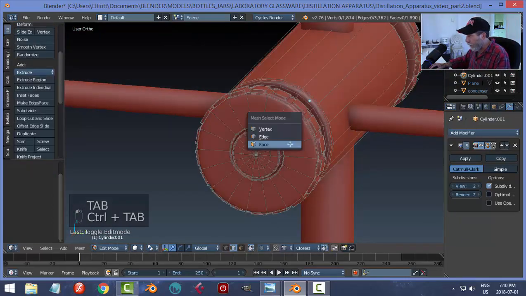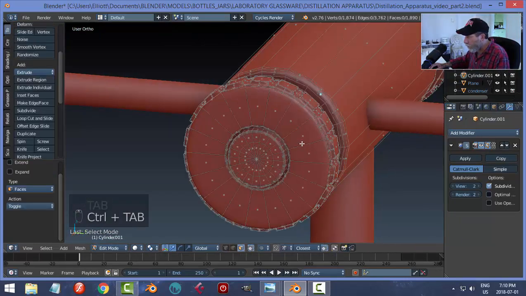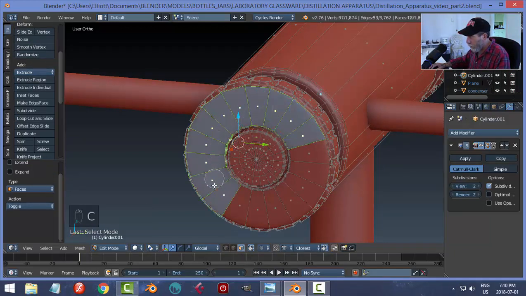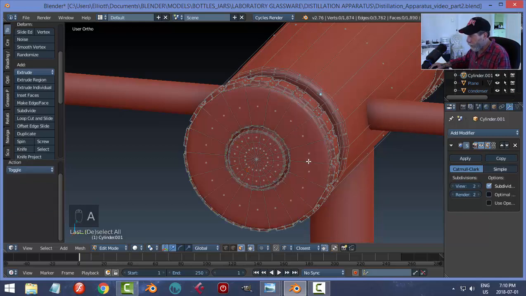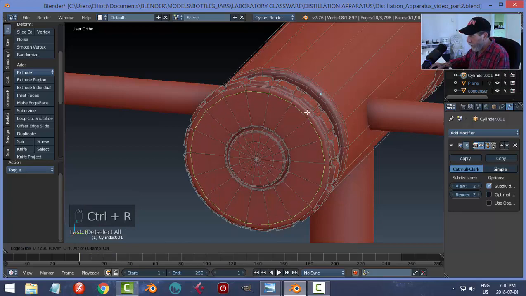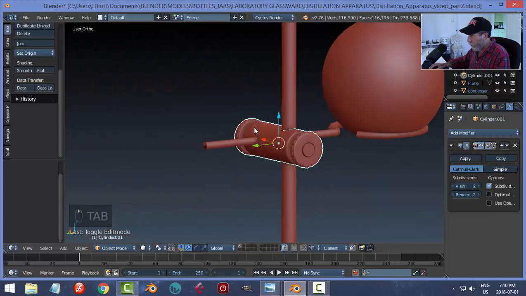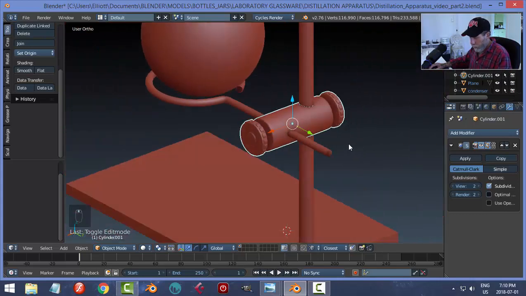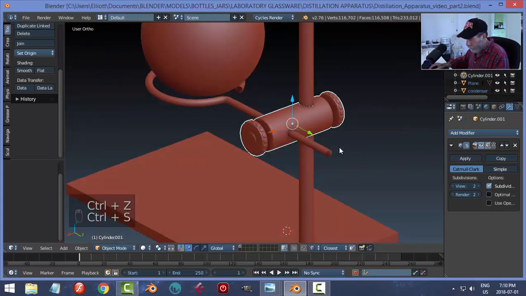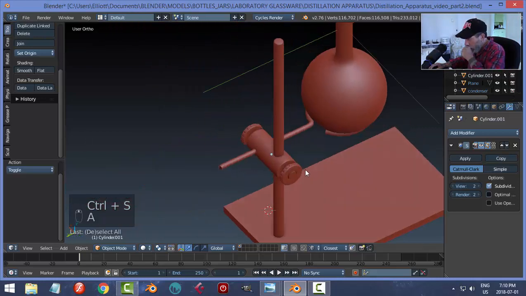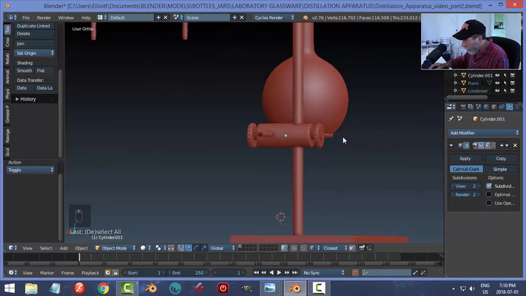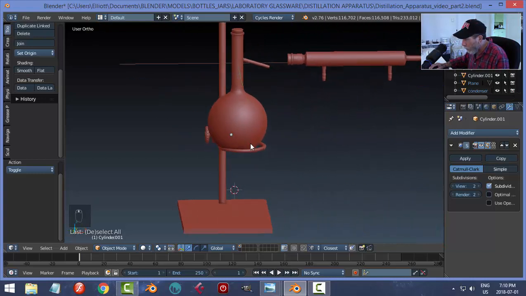Just trying to decide if I also would want to do something else here. I don't need to select. Do I want to tighten that up? No, not really. Okay. That's basically how that piece would go.